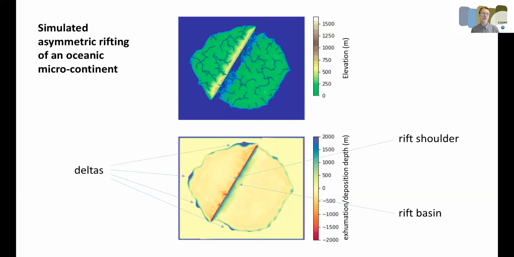This little animation shows a model of erosion and sedimentation around a hypothetical microcontinent somewhere in the middle of an ocean that is being actively rifted. It illustrates many of the processes that our two communities are interested in. We have tectonic deformation happening here in a simple kinematic way. We have erosion that's exhuming rocks. We have deposition in the form of deltaic stratigraphy and rift basin stratigraphy.